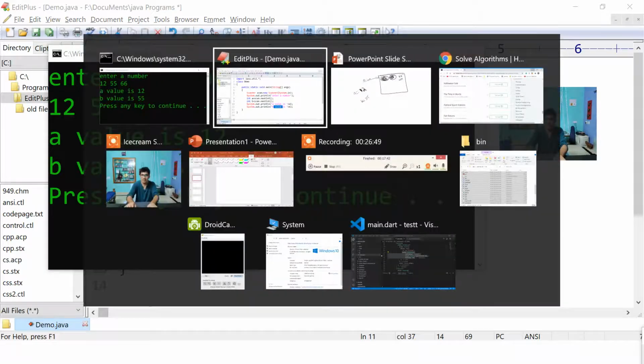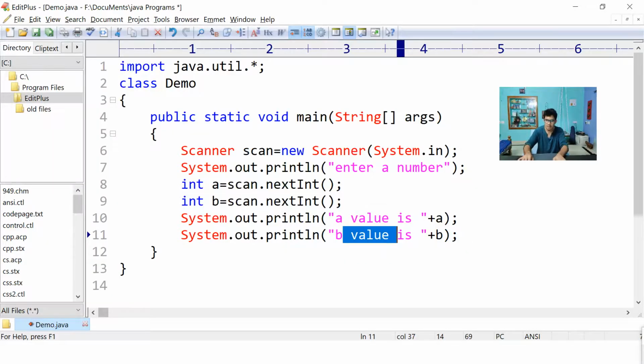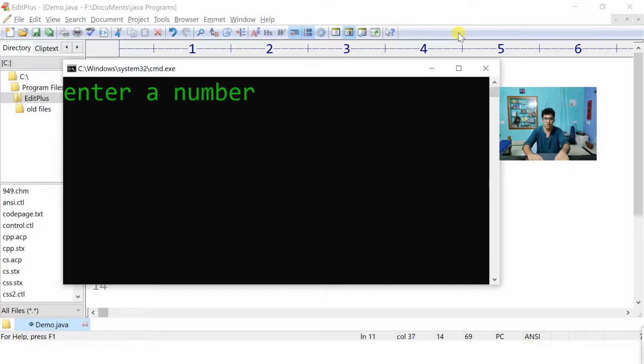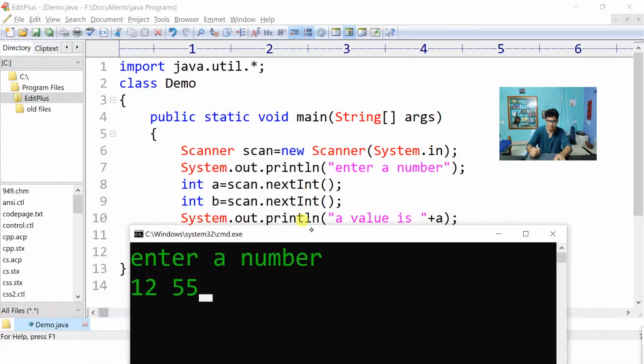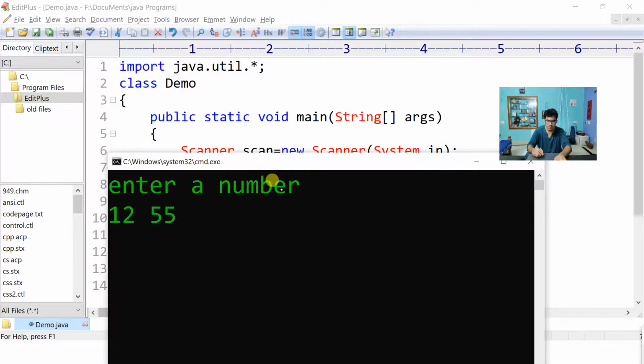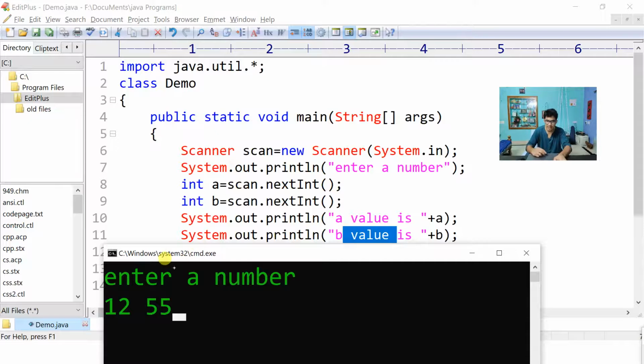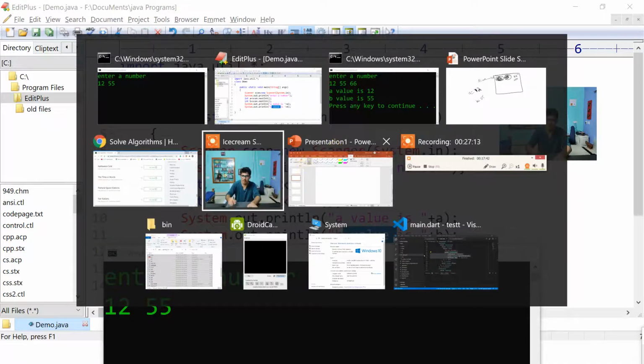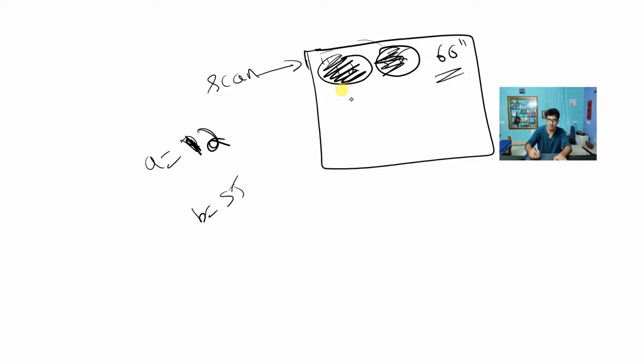Let me give some more examples here. Now I'll enter only two values. I'll enter only 12 and 55. So I have entered two things. What will happen now? As soon as I write 12 and 55, that 12 and 55 will be stored as a string here. 12 space 55 is stored as a string.